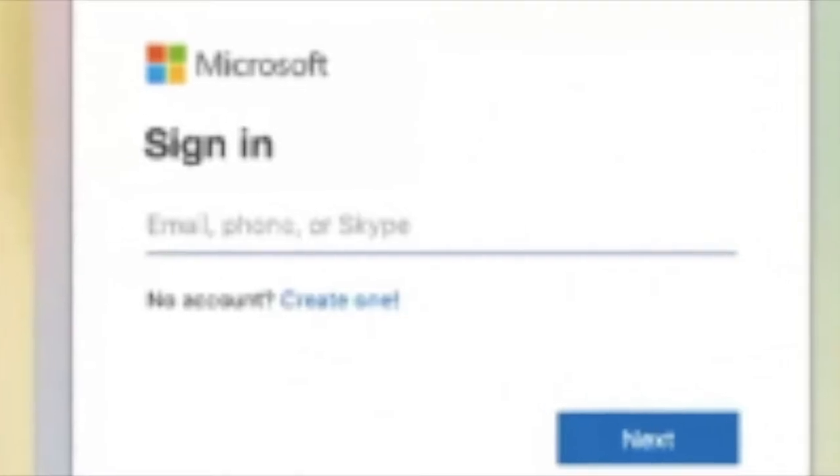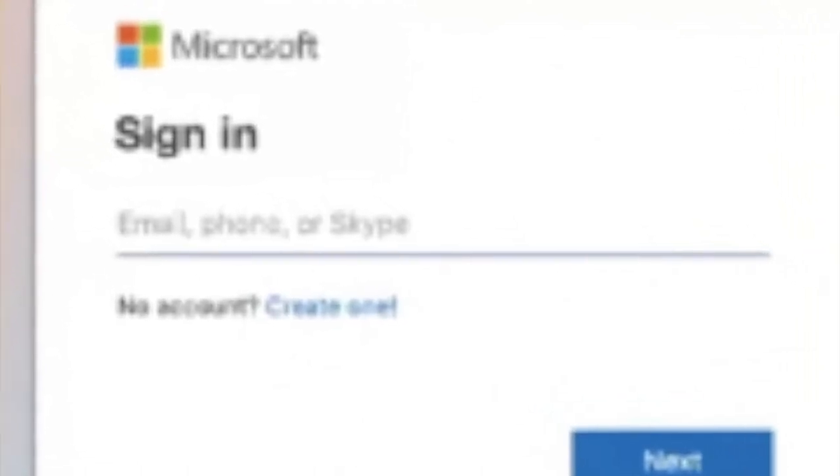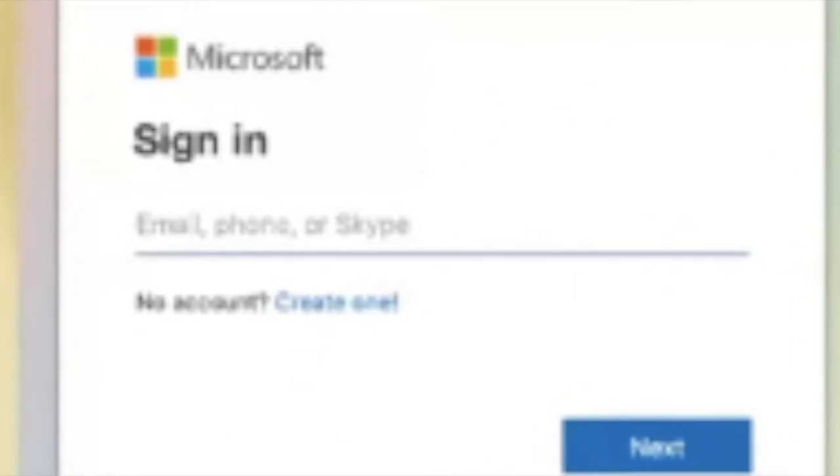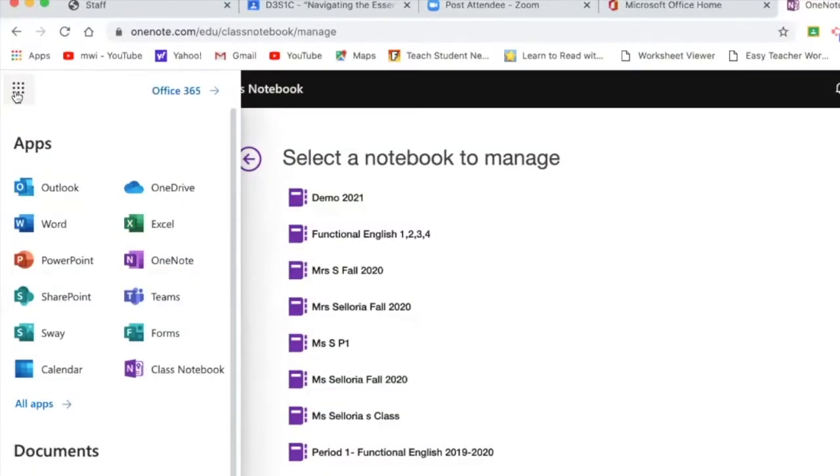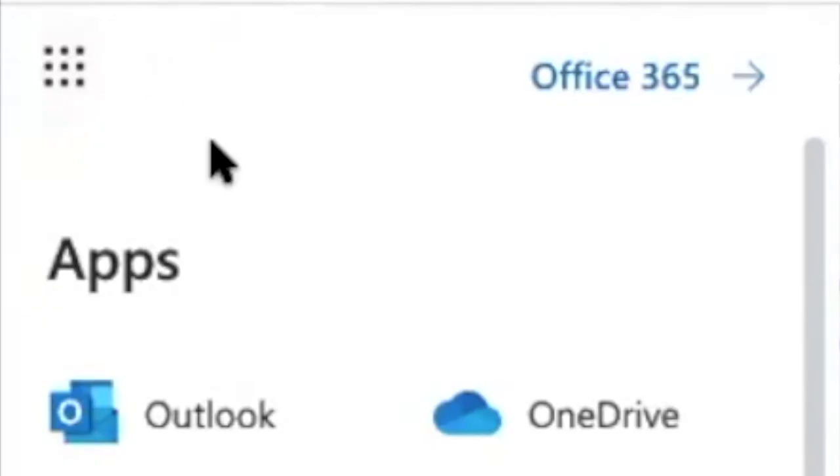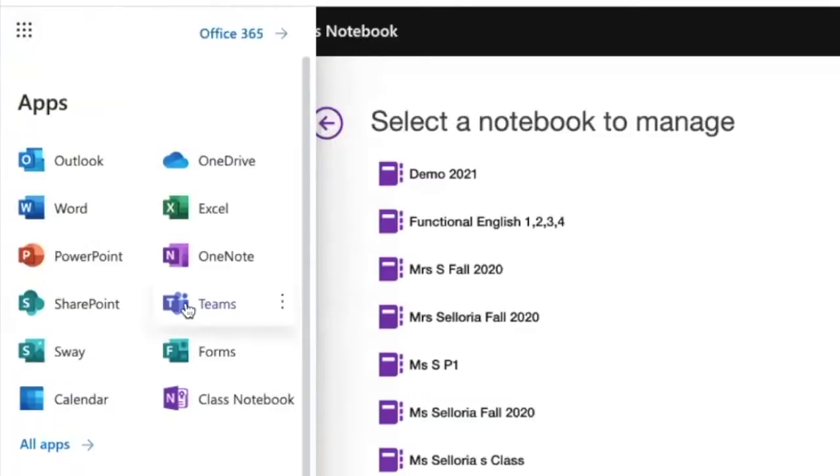You will log in using your Microsoft Office account. When you log in to the Microsoft Office account, you can see all these applications. You're going to click that. When you log in to your Office 365 account, this is what you're going to see. You see the waffle and everything. This is where you're going to see all the applications in Microsoft Office.